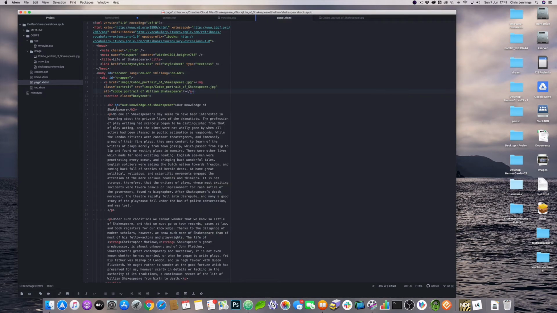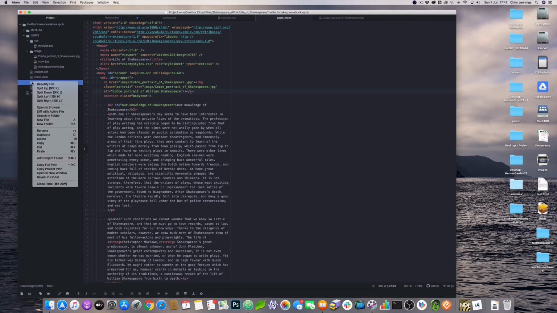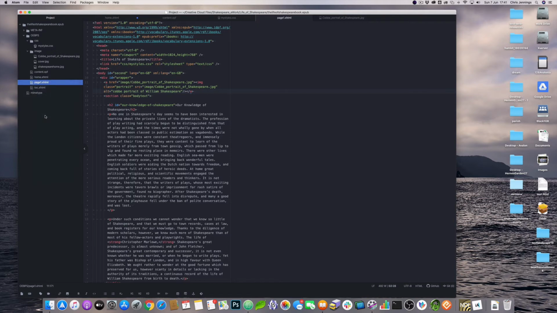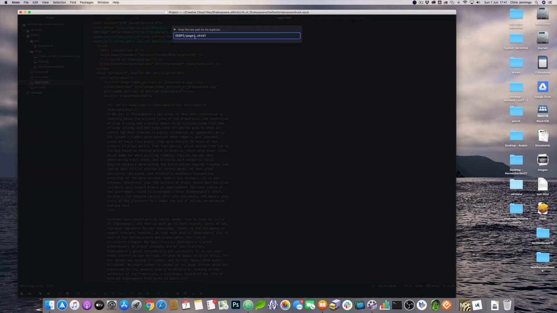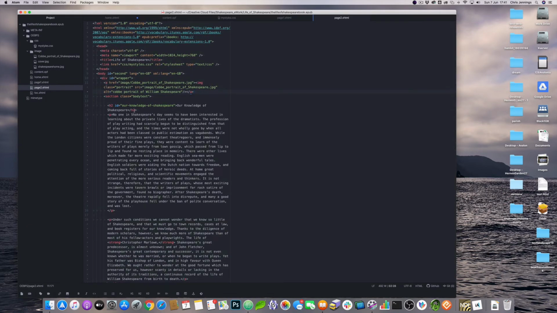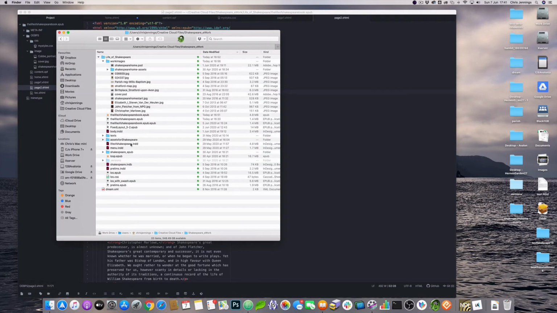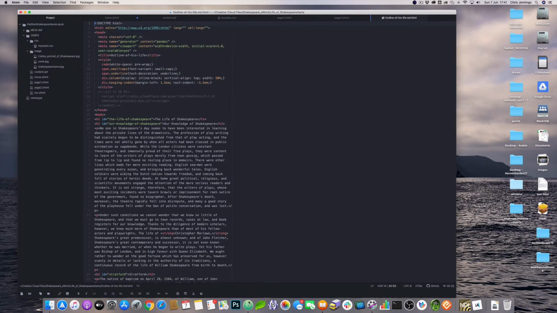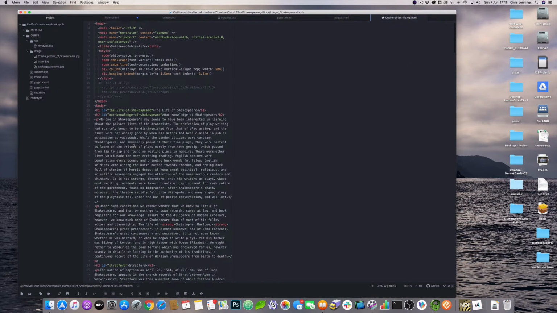Okay, so let's go back into Atom. And all I want to do really is just duplicate this page. That's the easiest solution. So I'm duplicating that, and I'm going to call it, guess what, page 2. Okay, now obviously the text needs to be changed. So I've got my text handy around here somewhere. Let's have a look. So this is an outline of his life. This is in an HTML format. So I'm just going to pull this out of here.